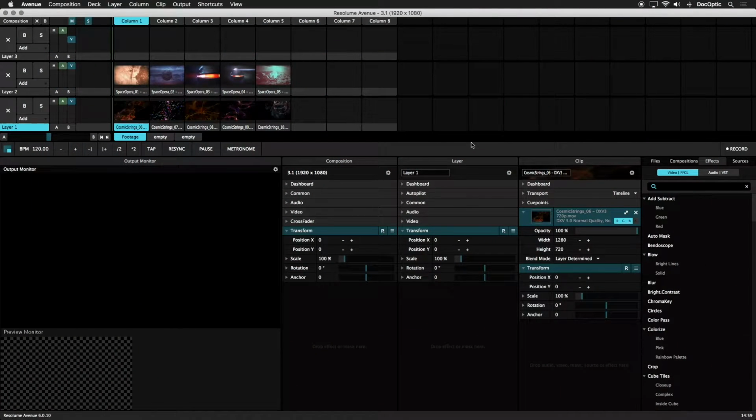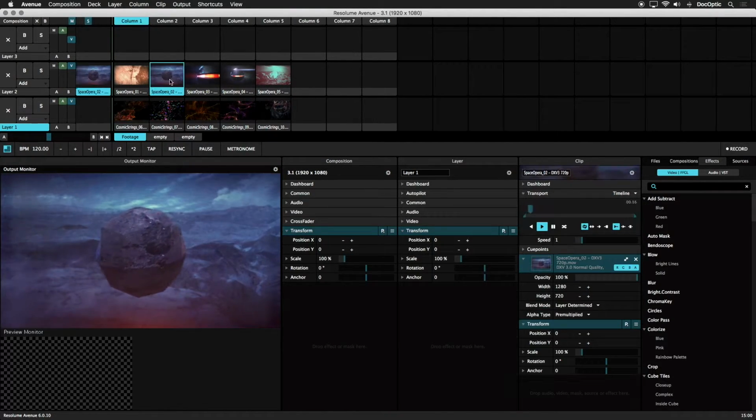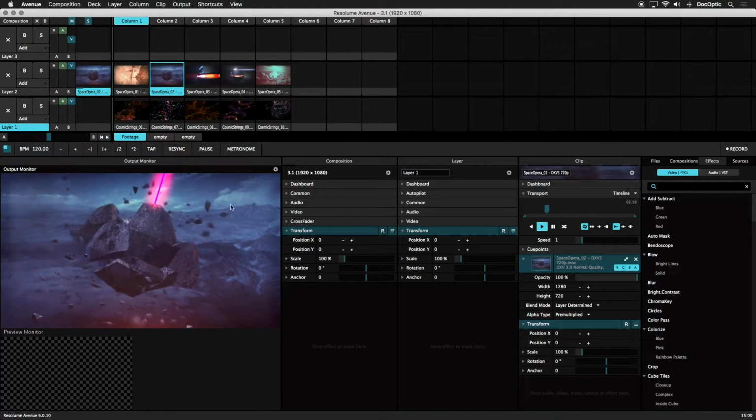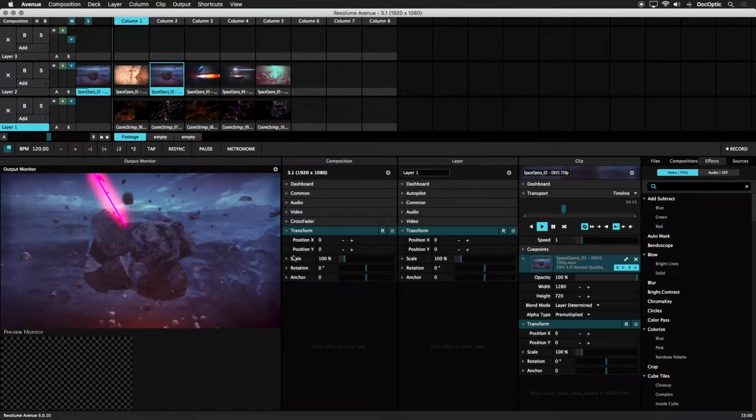Having control over the color and brightness values of your clips is important, especially when dealing with different displays or outputs. Let's go over two effects that can give you control over your brightness values: bright contrast and levels. In this composition are some clips with varying brightness and contrast. Let's trigger a clip. As you may have noticed, the clip is fairly balanced in light and dark areas.